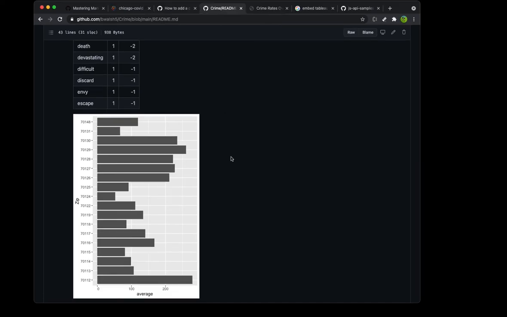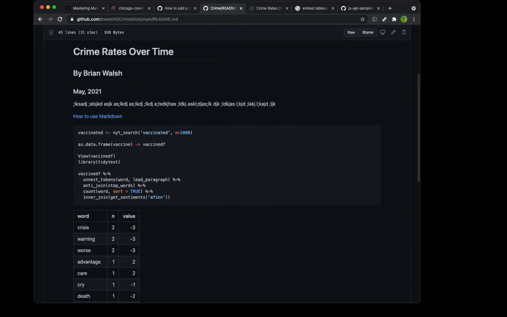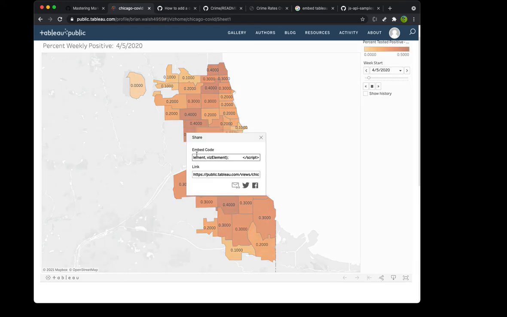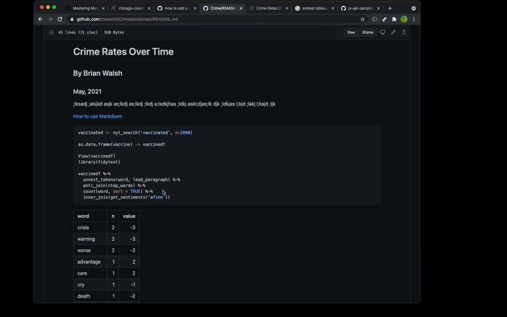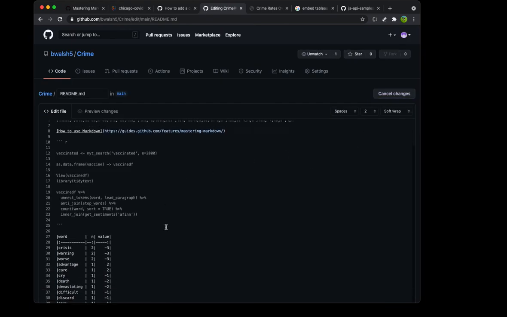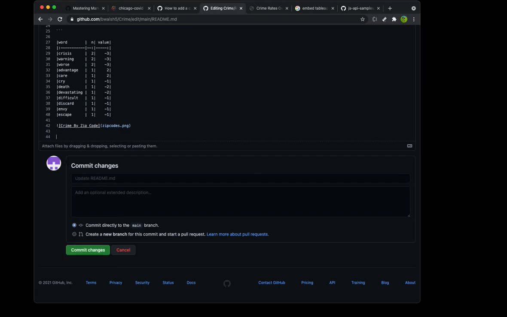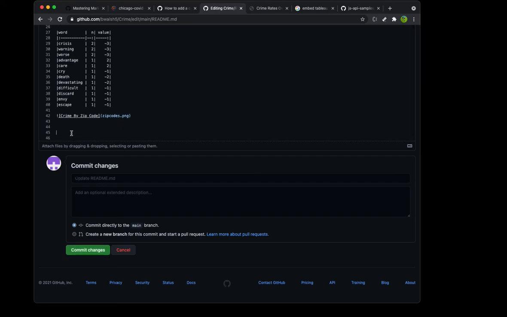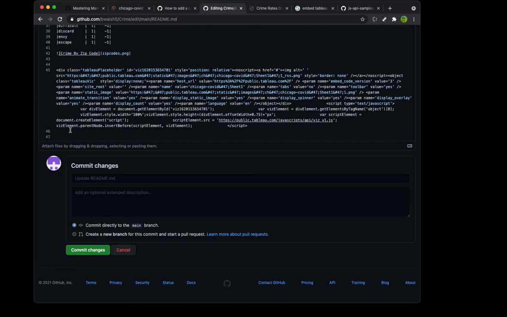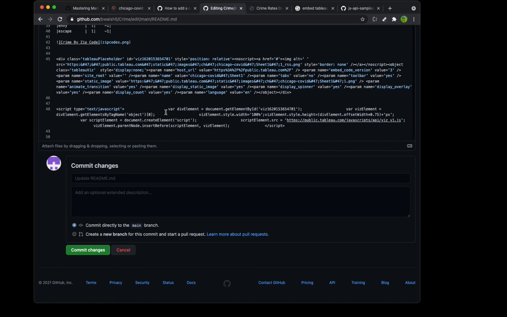Try to embed a Tableau map. Let's see. So here's my map. And I'm going to click the share button and then grab this embed code, which is really long. In GitHub Pages, I'm going to go to edit this file, and I'm just going to put this at the bottom. And I'm going to paste, and it's big and messy, but that should be okay. Here's where the script starts. I'm just going to spread it out a little bit. Shouldn't actually matter, but we'll see.